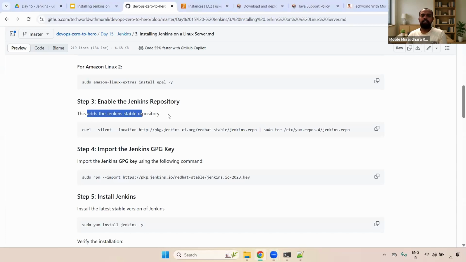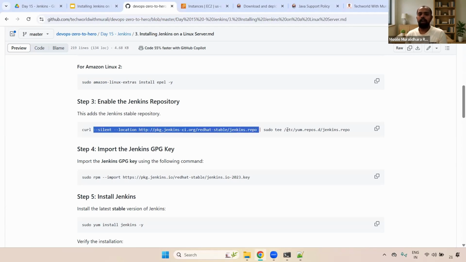First of all, add the Jenkins stable repository. For that, you can use curl --silent --location. Here you can see pkg.jenkins.io/redhat-stable/jenkins.repo. Whatever we do with this, it is going to be available under /etc/yum.repos.d/jenkins.repo. Okay, it is going to be downloaded there.